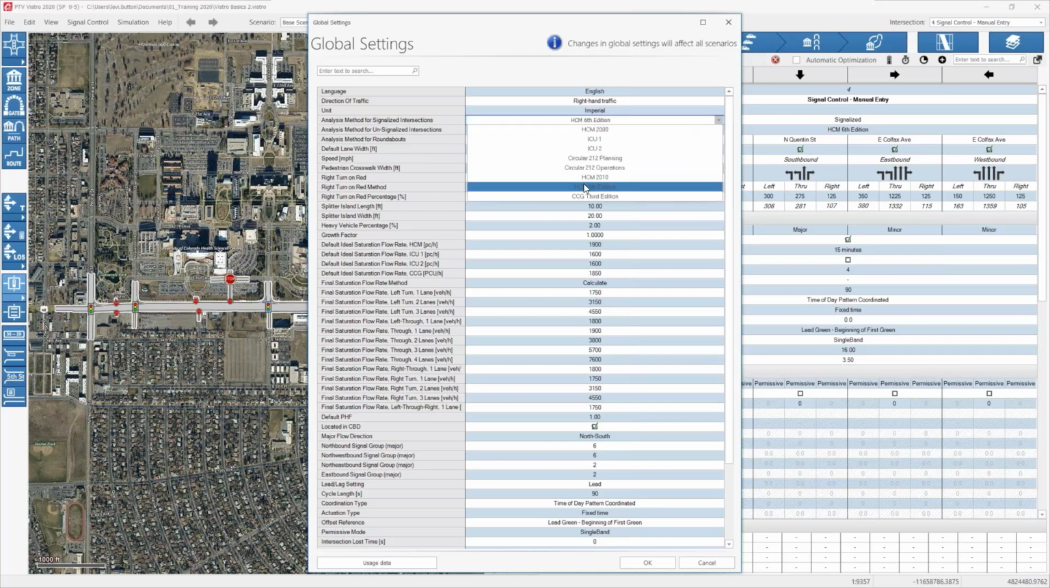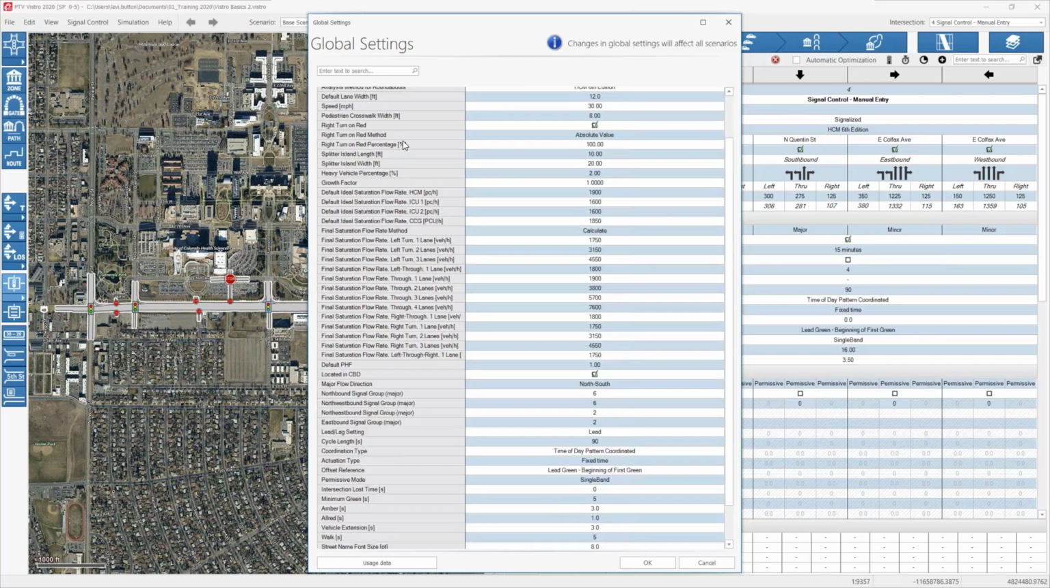We have a few different HCM versions. We have CCG, Circular 212 for the signalized intersections. For roundabouts, we have Kimber and HCM 2010. And then for unsignalized intersections, we have 3 different HCMs. These are all also editable at a local level. So we can change these at the specific intersection itself.